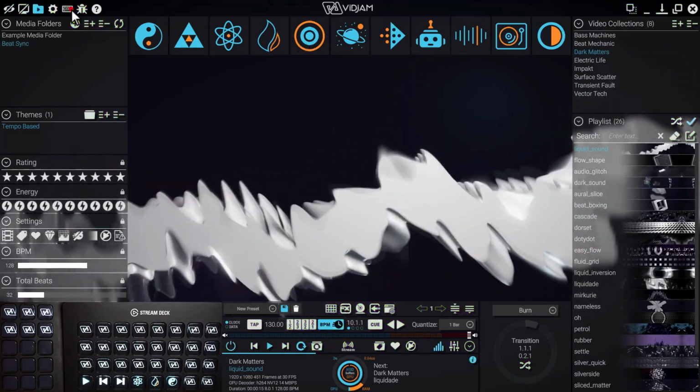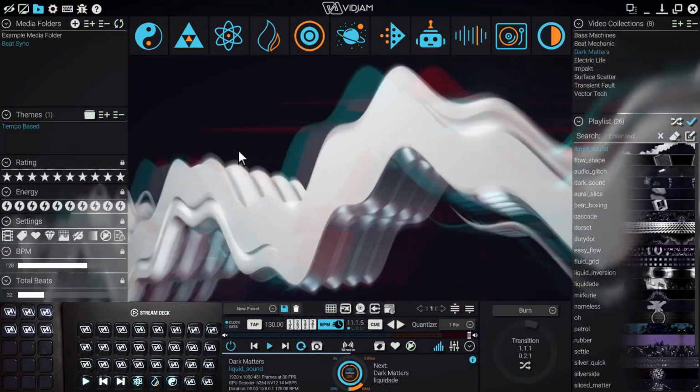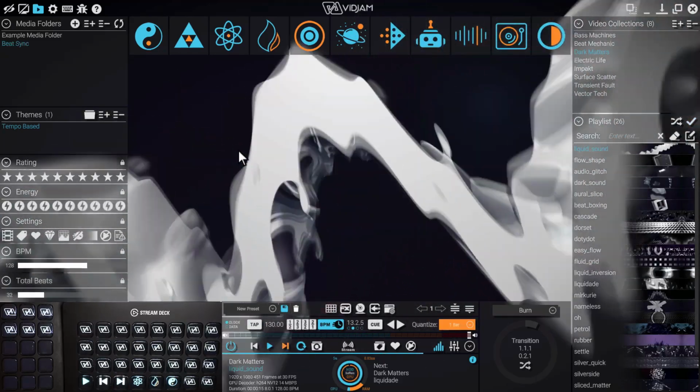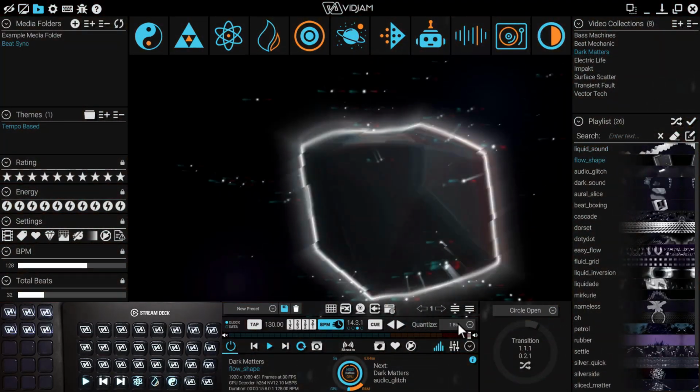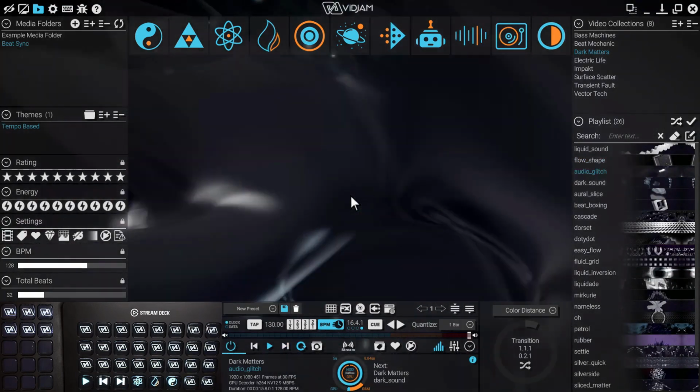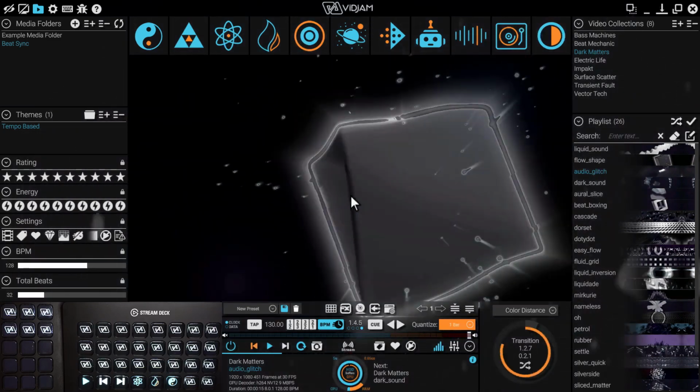Now let's exit mapping mode and test our mappings. Triggering buttons via the Streamdeck will respect the quantization state of that button. So since my quantization is set to 1 bar, that button won't be triggered till the end of the bar. This helps keep everything in sync. I'll play a basic audio loop in the background to demonstrate this.